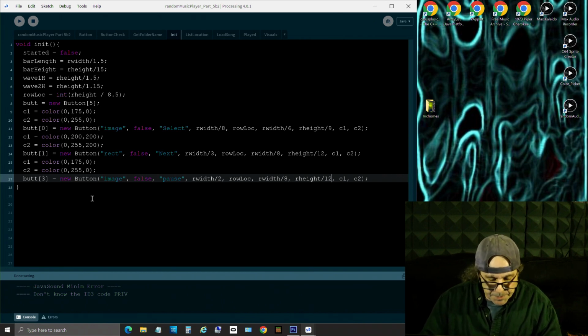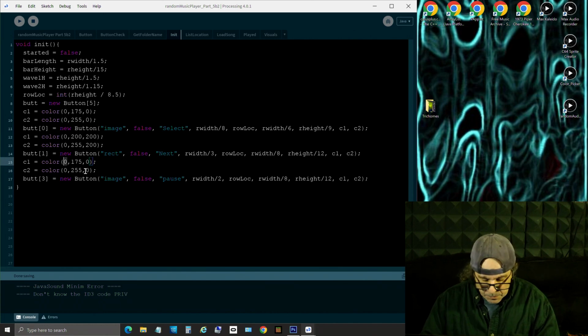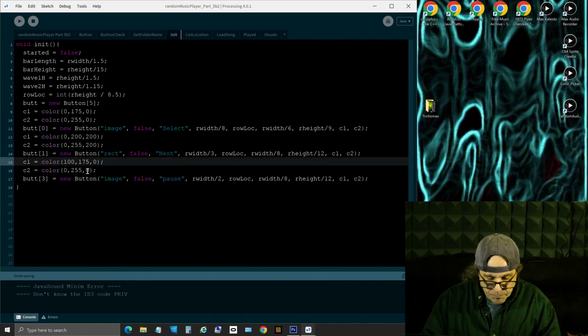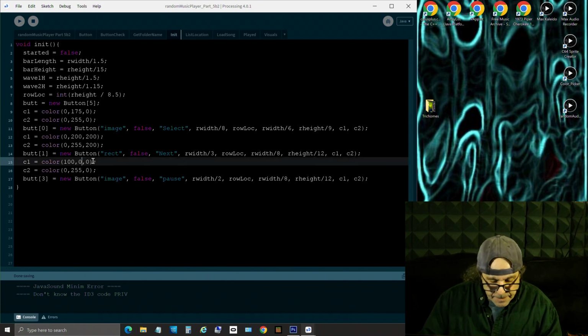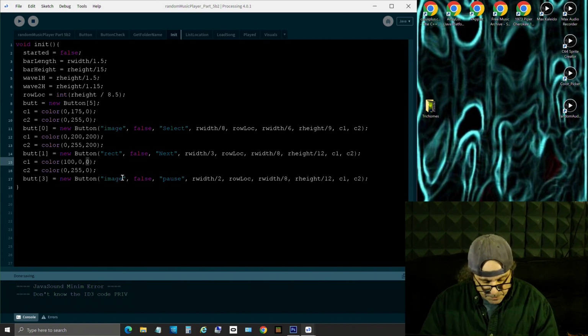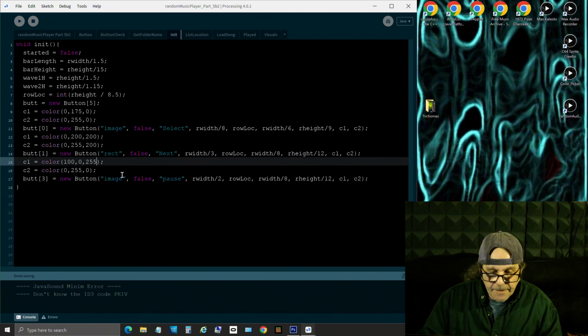And the color of this button. What is it we want this button to be? Let's see. We're going to change this to a little bit of red. We want this to be 0 green and a lot of blue, 255.